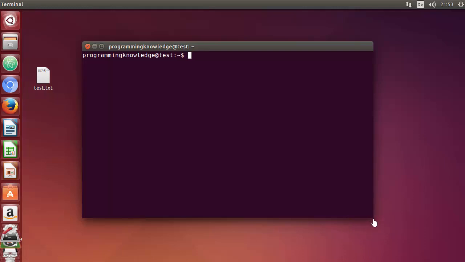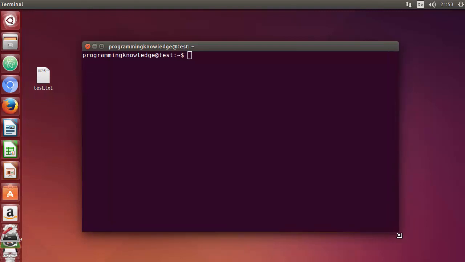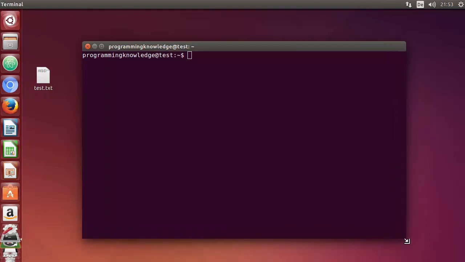Hello guys, welcome to the next video on Linux command line tutorial for beginners, and in this video we will see how we can use the cal command in Linux. Now the cal command can be used to display a conventionally formatted calendar on your command line. So let's see how we can use the cal command.